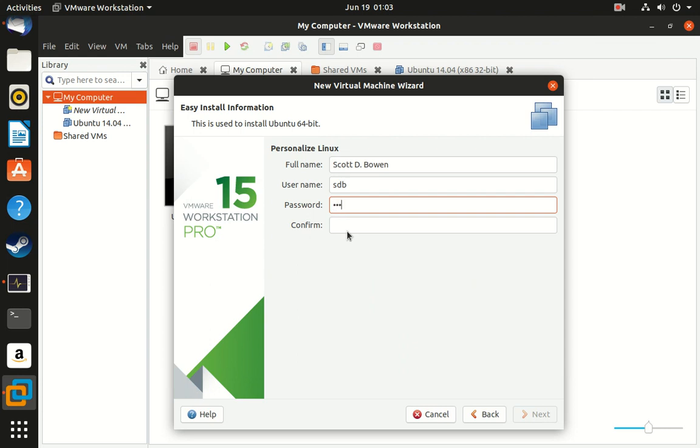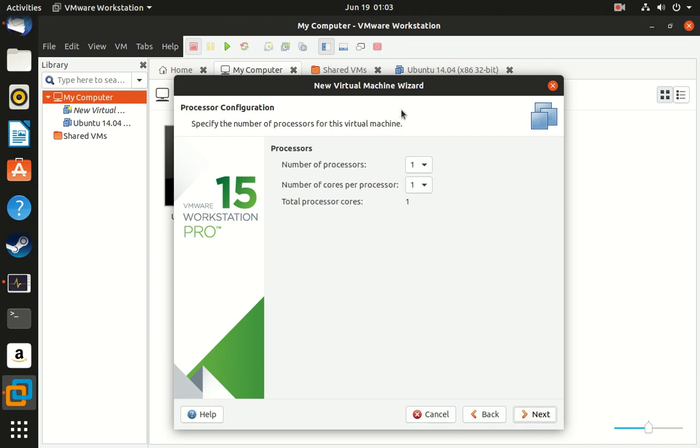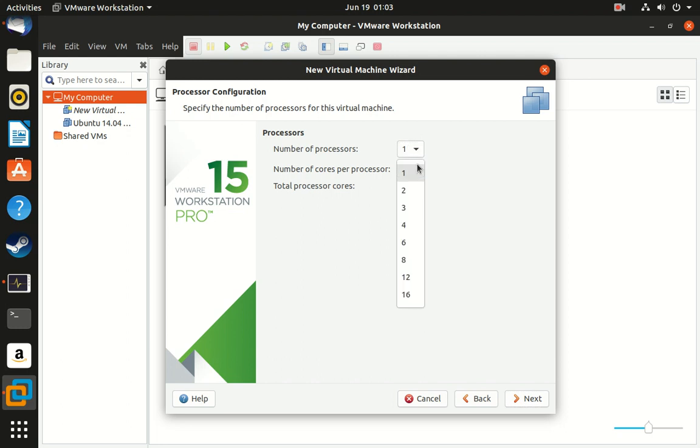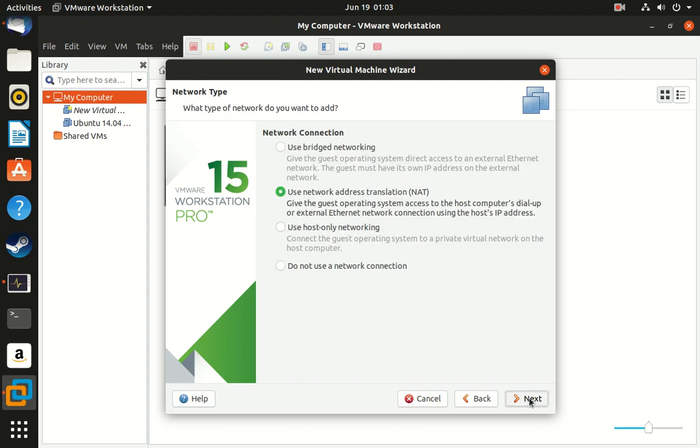Let's type a password for the user. 14.04 64-bit. Let's call it x64 64-bit. So I know that the architecture is x64. It's got one processor. I'm going to give it 2 cores. It's recommending 2 gigs of RAM still, which is good. I'm happy to give it 2 gigs of RAM.